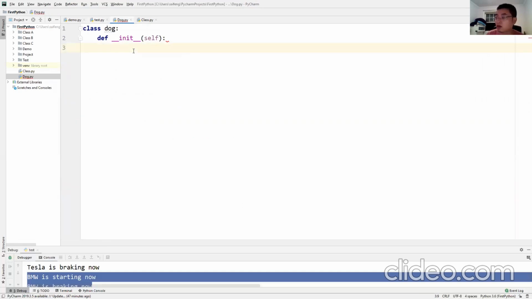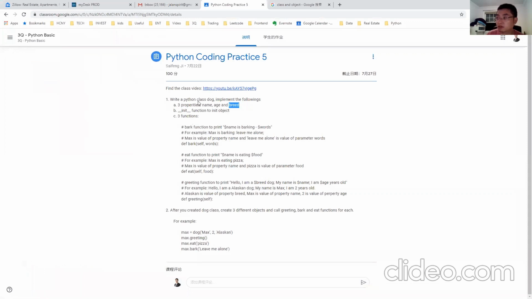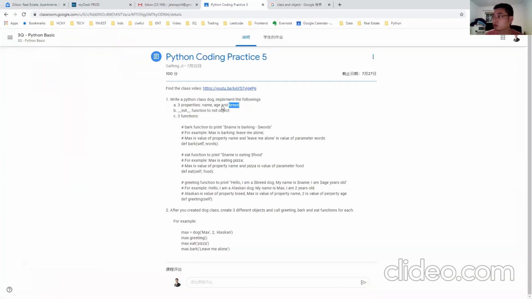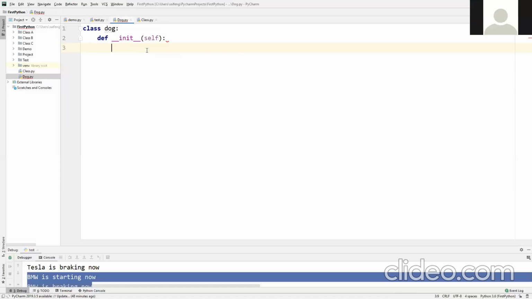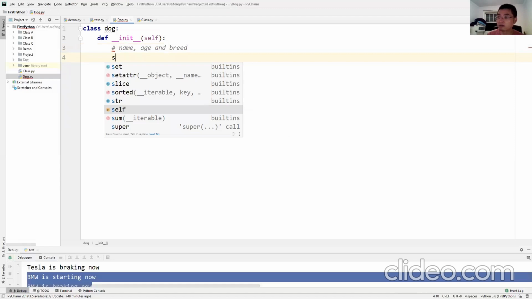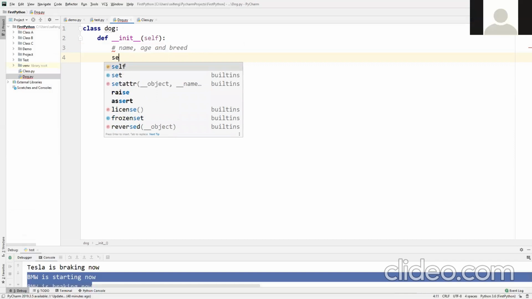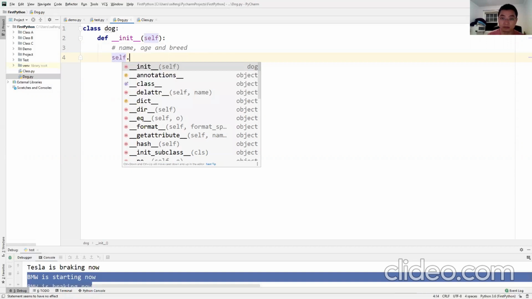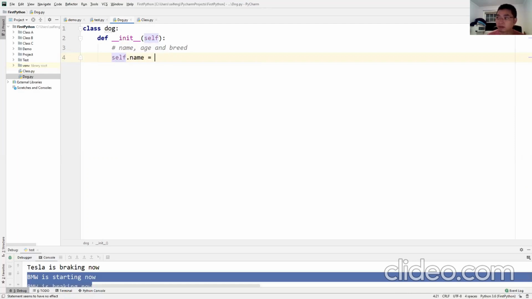Now look here. What we want to do is three properties. So what should I write here, Nathan? Three properties: name, age, and breed. What should I write here? You should do self. And remember indentation: this should be inside the init function. Self.name, self.age, and self.breed. Don't forget the dot. The dot is used to connect between the object and the property. Name equals to what?